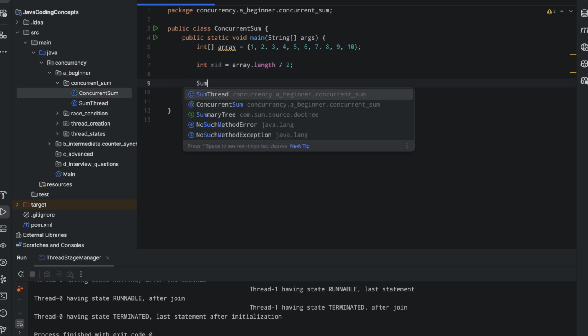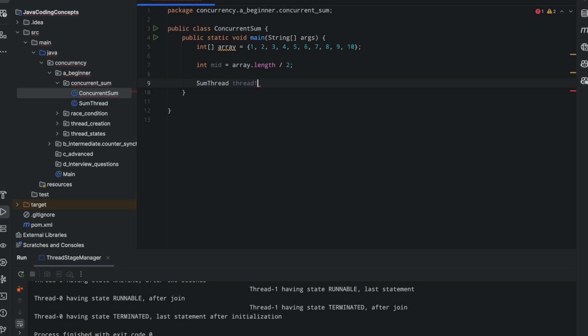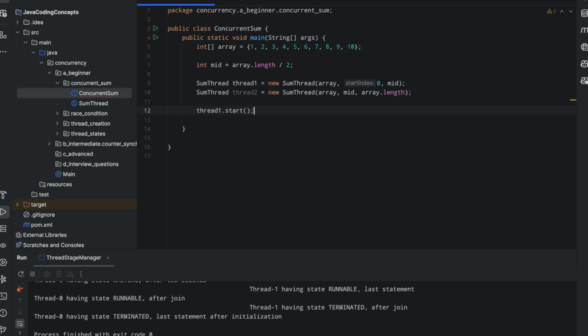We will create two sum threads. Thread 1 is equal to new sum thread. We will be passing array, 0, mid, and we will be doing the same, changing some variable name. Mid is actually exclusive. Here in the end index it is exclusive, so we will be having that array dot length. And also we are going to start the two threads, dot start.